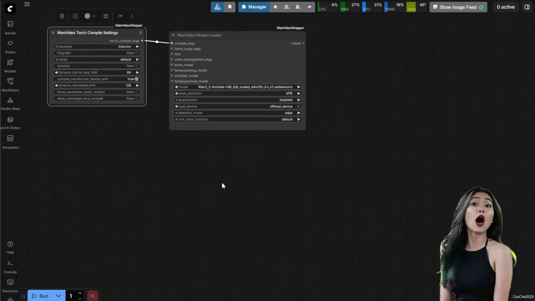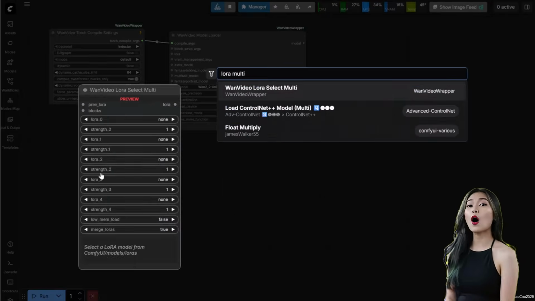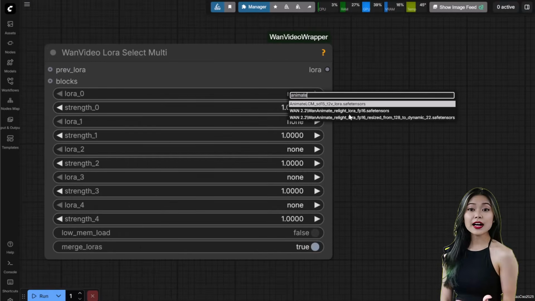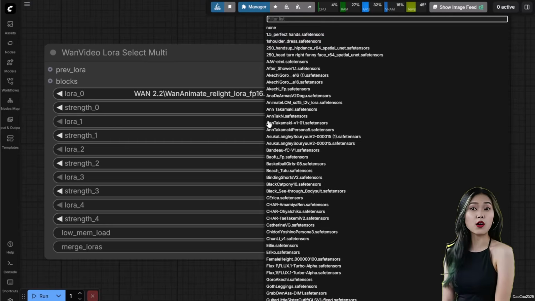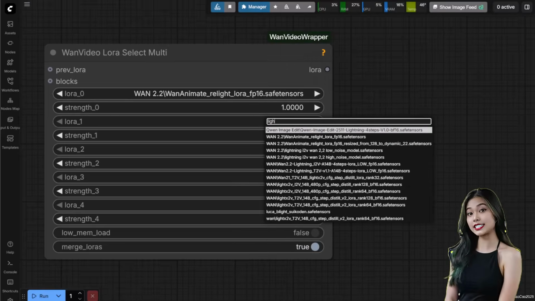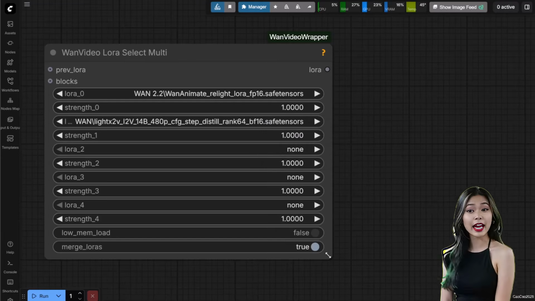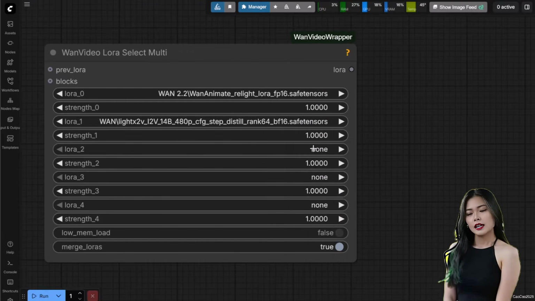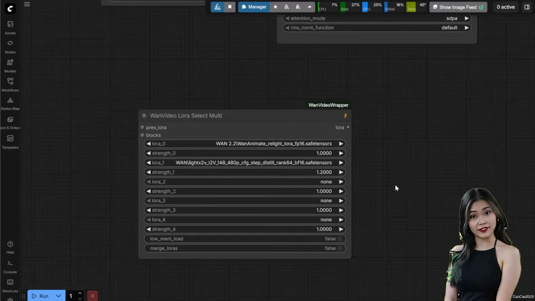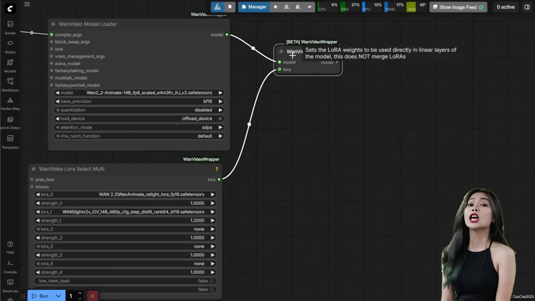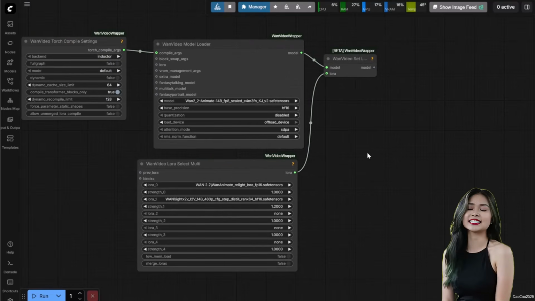Next, let's handle the LoRAs. Add the Wan Video LoRA Select Multi node. We're going to use two slots here. Set LoRA 0 to the Wan Animate Relight LoRA and set LoRA 1 to the Lightx2V I2V LoRA. For that second one, the Light LoRA, set the strength to 1.2. Make sure Merge LoRAs is turned off. Then, simply add the Wan Video Select LoRAs node and bridge your model and LoRA stack together.